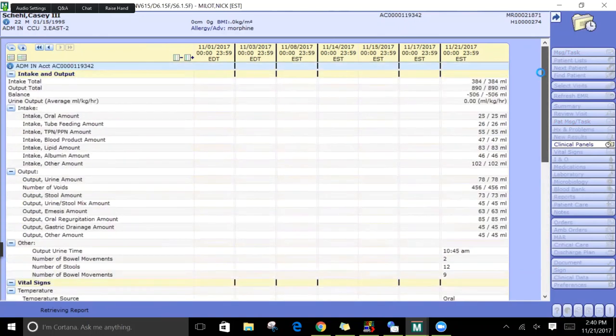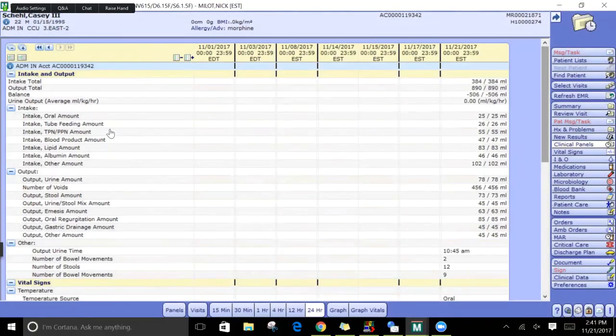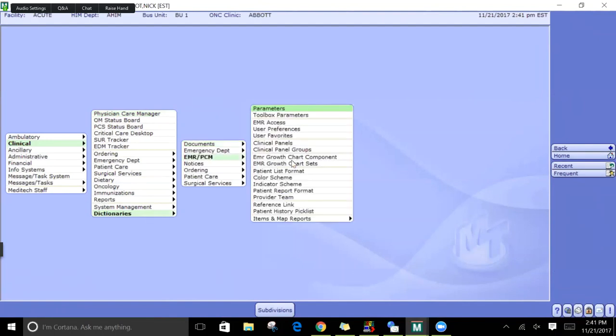So in order for these individual items to pull, here's our report example, to pull to our clinical panel, they have to have an EMR ID associated to it. So I'm going to kind of go over what EMR ID is and show you how they map, but it's how these individual items will map to the EMR.